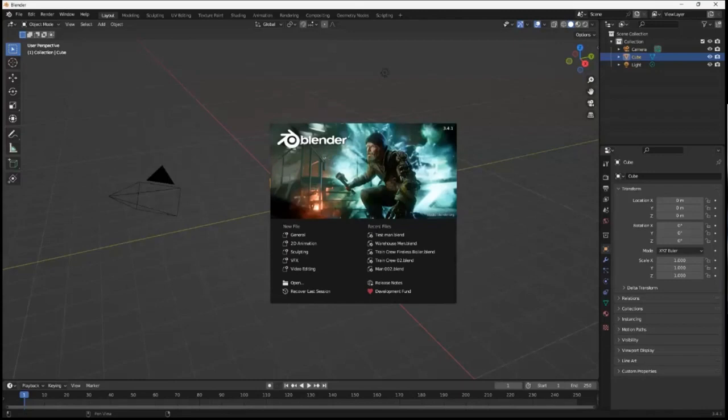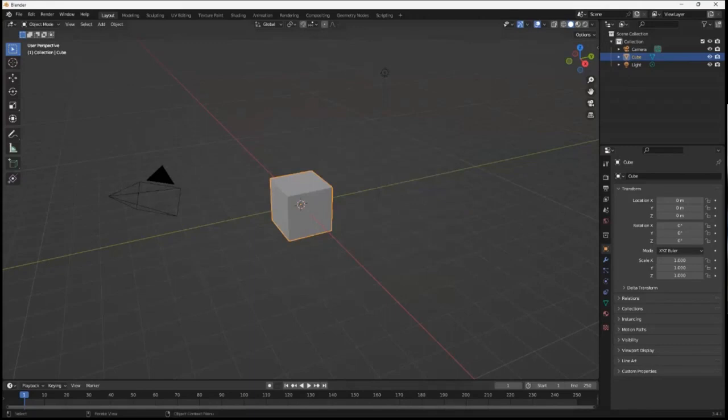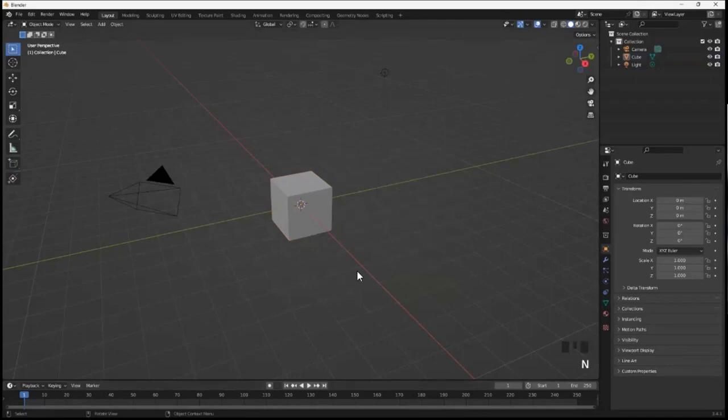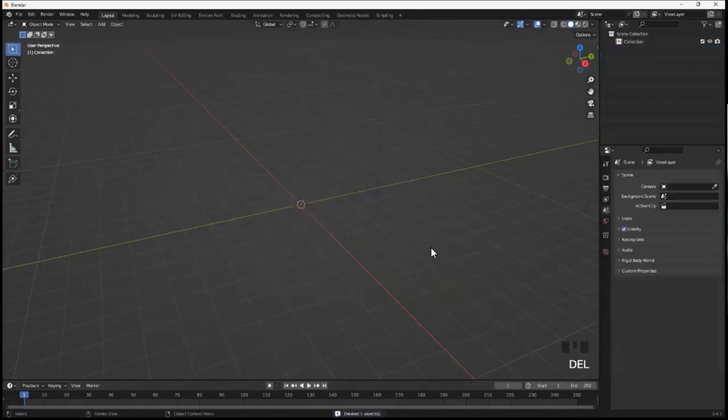So you get your splash screen, click away. Let's see if this one works. Start shortcut. There we go. There's a little thing down there. You can see some mouse clicks and that. This is a built-in one, so it should work. So you press A, which selects your box, your light and your camera. You don't need them. And delete.